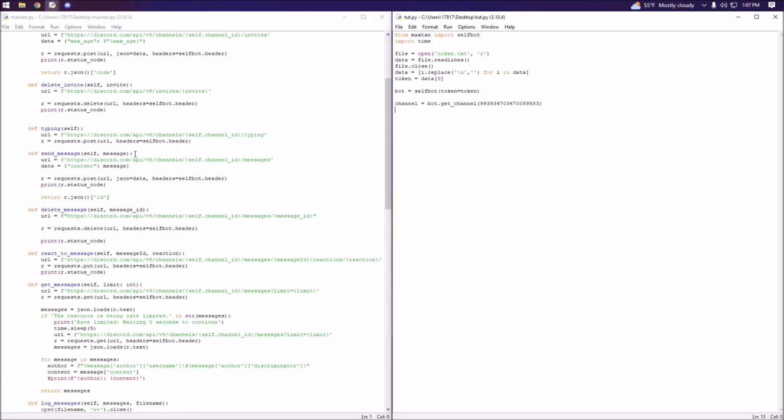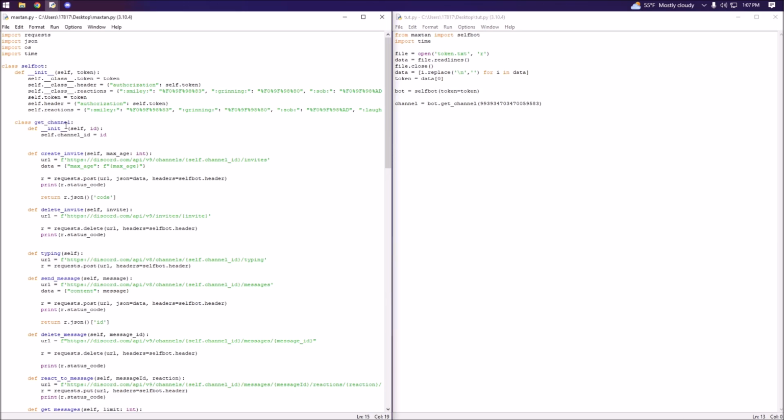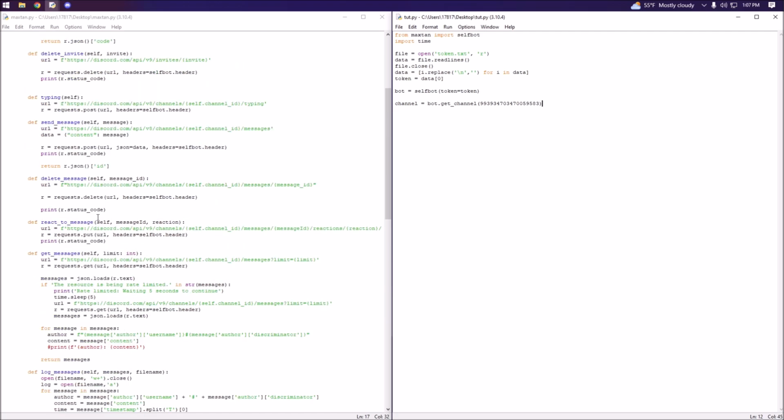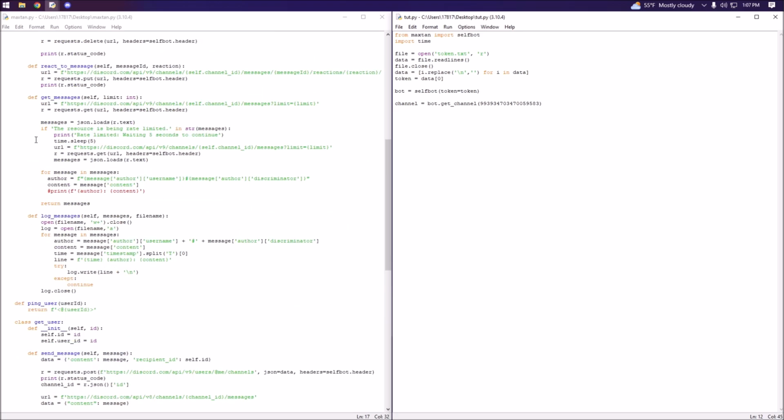As you guys can see, if we go to the get channel class, the ID is the only parameter that it takes. So it's going to be bot.getChannel and then the ID. From here, we can scroll down to see some of the functions in here. We have getMessages and logMessages. The getMessages method actually gets the messages from the Discord channel, and then logMessages formats it into a file for you, so it's really easy to read.